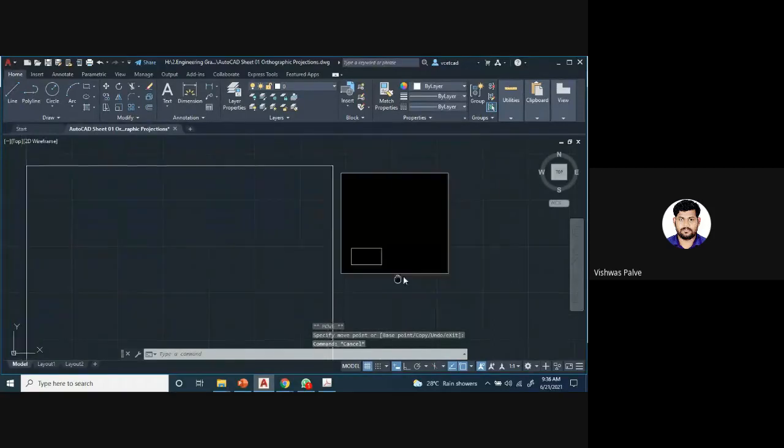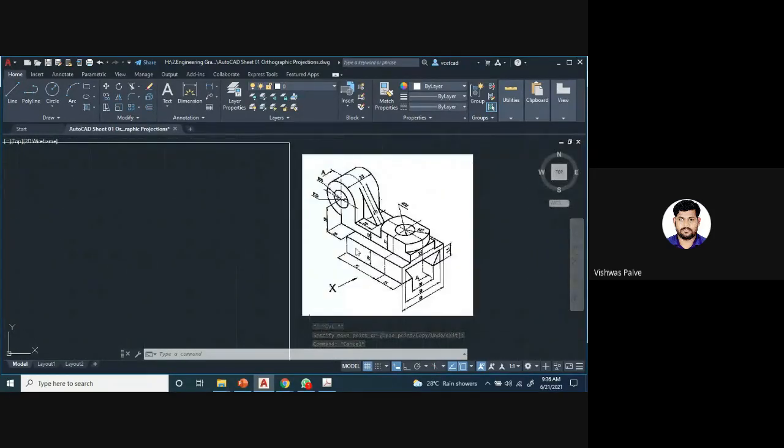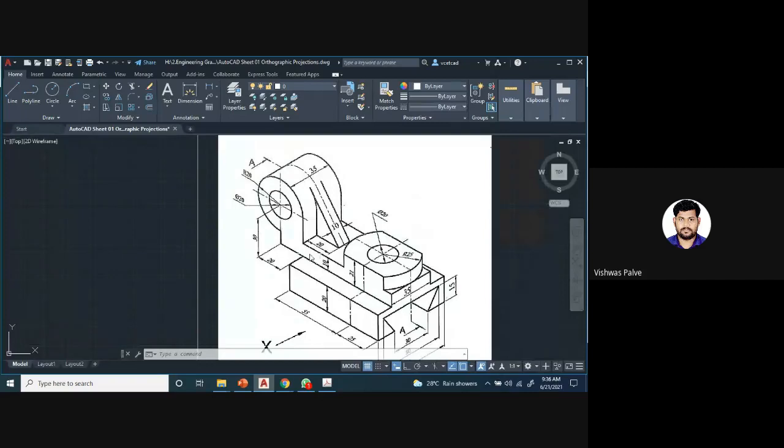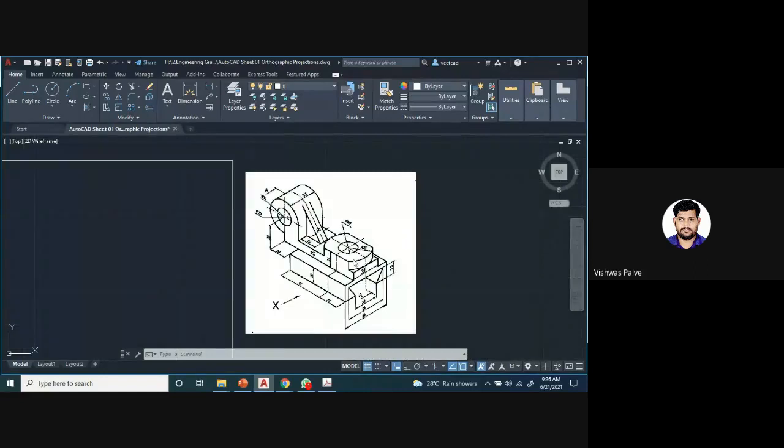Okay. So viewing direction X is there. So in that direction, when we observe, what we have to find, what we are going to draw, is the front view. So we have to draw the front view from this direction X, the top view from perpendicular to the horizontal surface, and a side view.